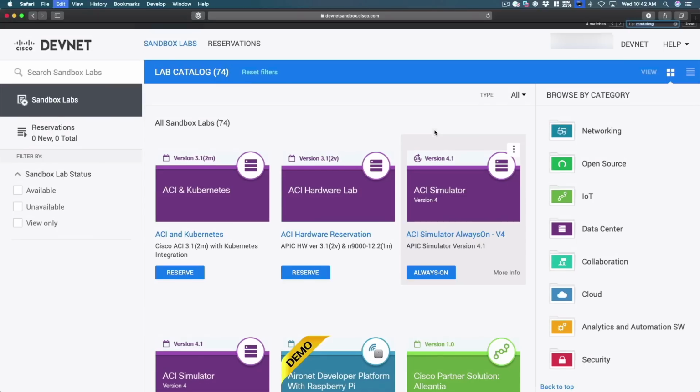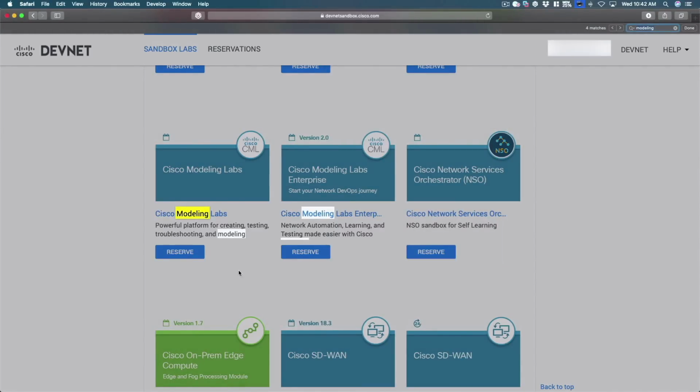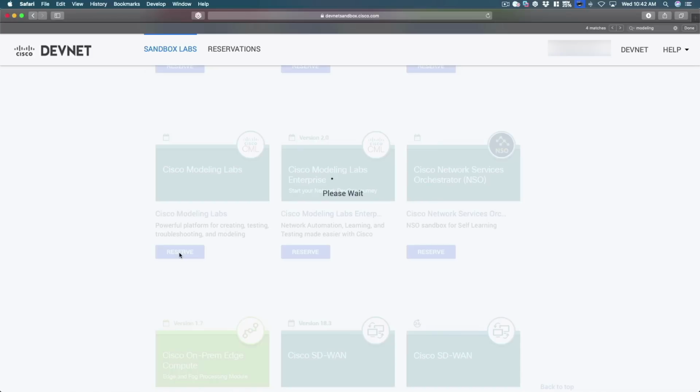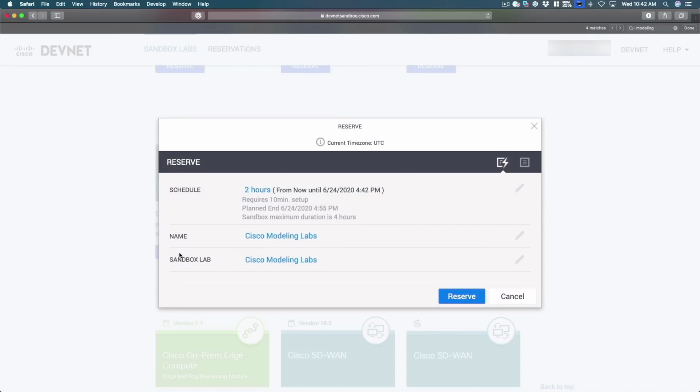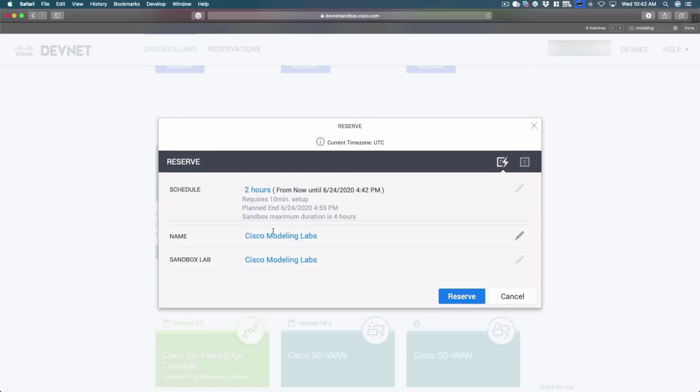So in my browser, I'm going to do a find, and I'm going to look for the word modeling. And I find this lab that says Cisco Modeling Labs, and I need to reserve it. So let's say I want to reserve it, and we can reserve it for up to 4 hours at a time. Notice it's 2 hours by default, but I can change that if I want to, and I can bump that up to as long as 4 hours. Notice that is the maximum. And I'm going to start right now.